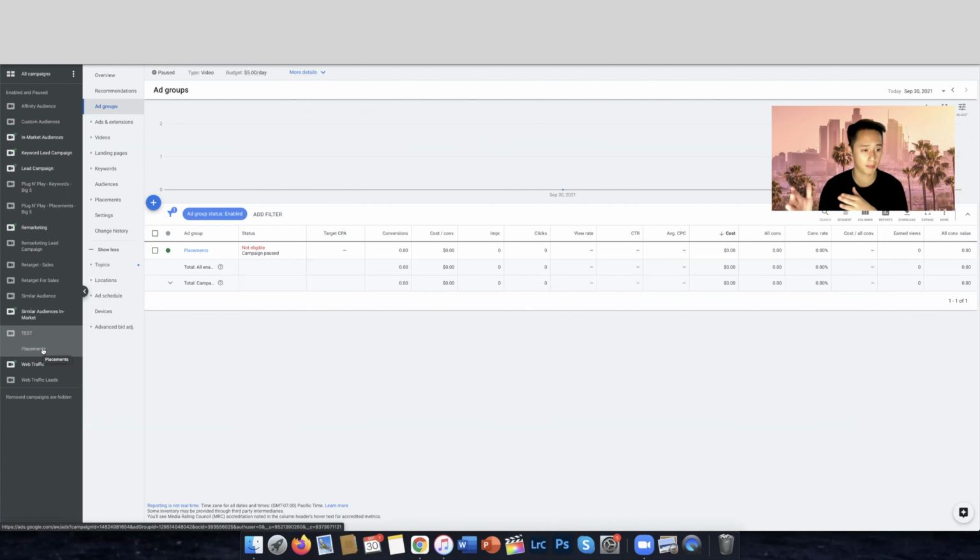Now we want to break apart from the keywords and the topic, okay? That way we can see stats for that specific ad group, right? So for example, we're gonna have a placement ad group, a topics, and a keywords, all right? So all we're gonna do is click on that plus sign.